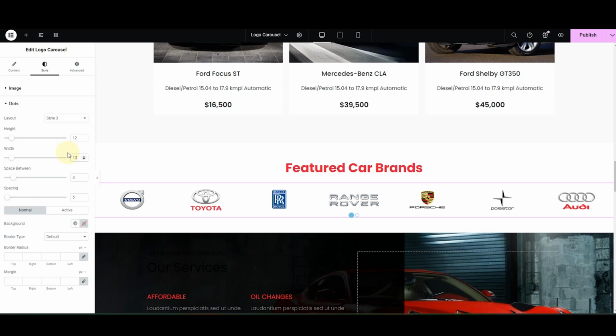Next, set the space between the dots using the space between option. The default 3 seconds are alright. You can also adjust the spacing between the dots, the logos, using the spacing option like this, or typing the value like 20, 10, 10 it is.